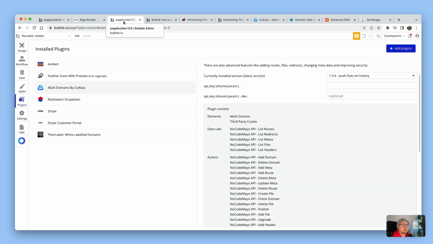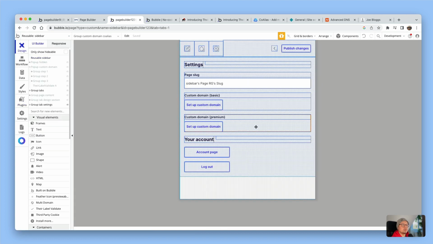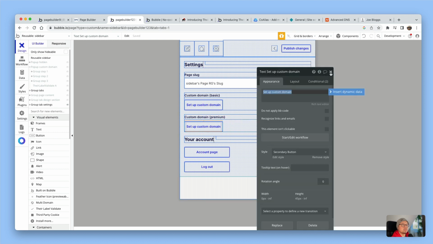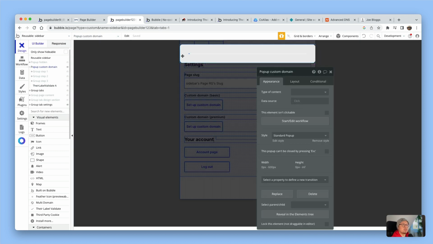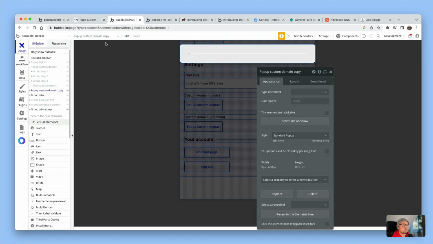And we're going to go back into here, and we're going to put the API key in both boxes. Then we're going to go back to our sidebar. So here we've got custom domain premium. So when they click that, we want it to actually open up a different pop-up. But let's copy this custom domain pop-up. And we'll call this custom domain Coalias.